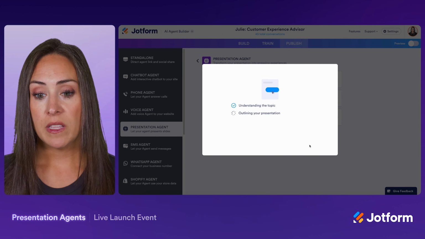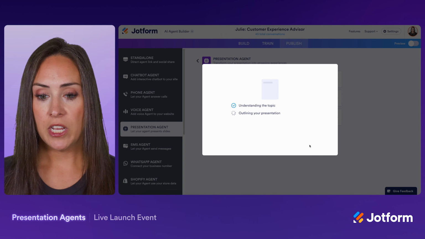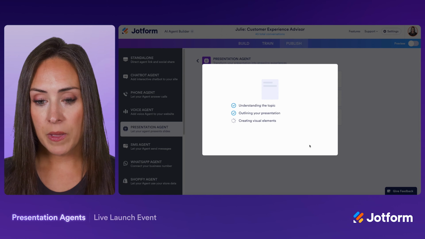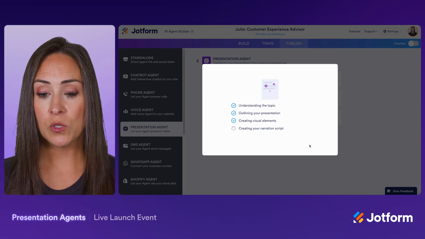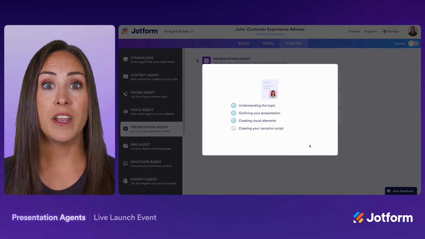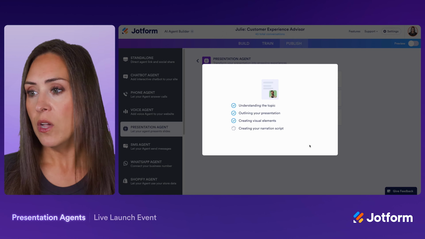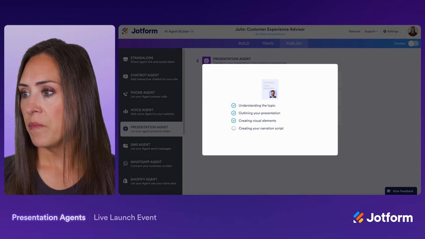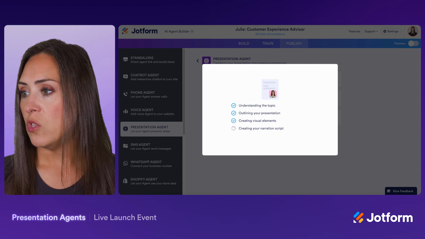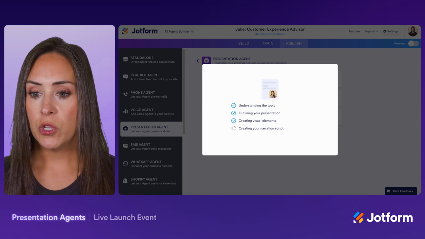So we can see it's understanding the topic, it's outlining our presentation, creating visual elements, and the last one, which is going to take the longest, is again creating that narration script. So let me come over here. Now, there are a lot of things that you can do with this as well, and I'm going to show you here in a minute too.